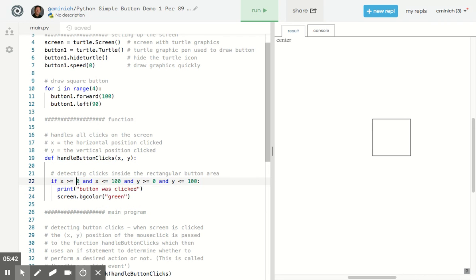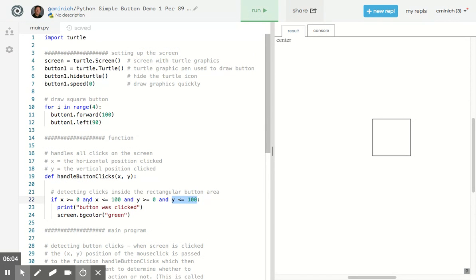It says if you are at the GPS coordinate x greater than 0, at the same time that your GPS coordinate is less than or equal to 100, at the same time that your up and down y click is greater than 0, and that your y is less than 100. What a coincidence. Those are the coordinates of the button. Because the button was drawn at the coordinates 0, 0 here in the left corner, 100, 0 here, 100, 100 in the upper right corner, and 0, 100 here.